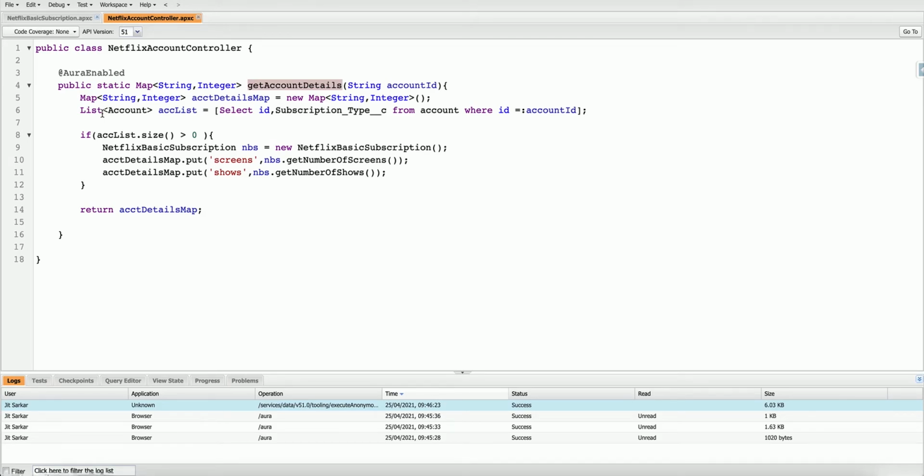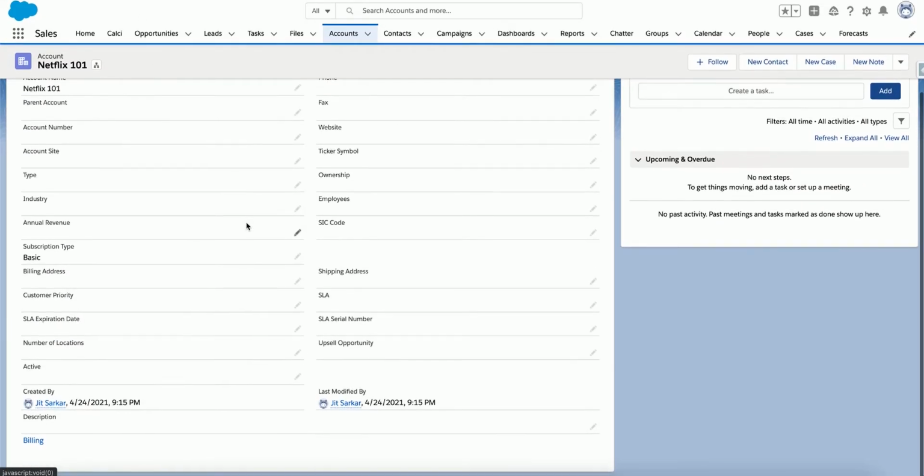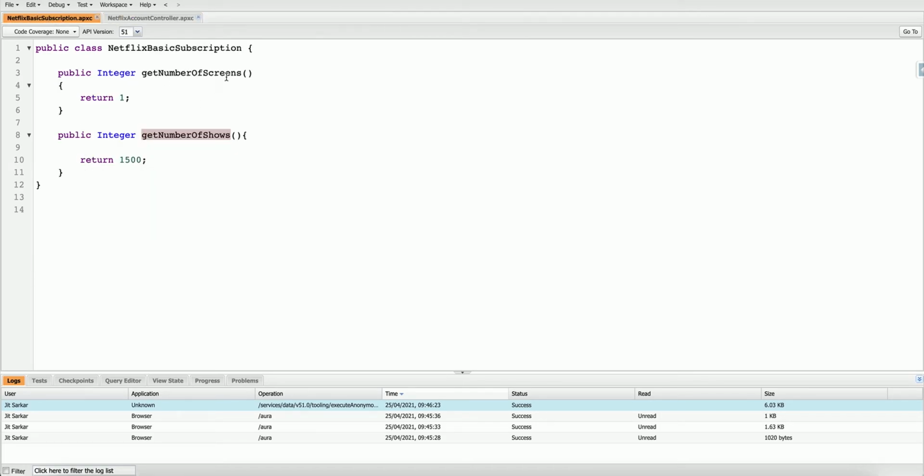So let us consider that we are working for Netflix, right? You're all aware of Netflix. Now, what I have done is that on the account object, I have created a custom field known as subscription type. In our use case, we are considering that there are a lot of subscription types in Netflix, and based on them, the number of screens and the number of shows depend on the type of subscription that we have on Netflix.